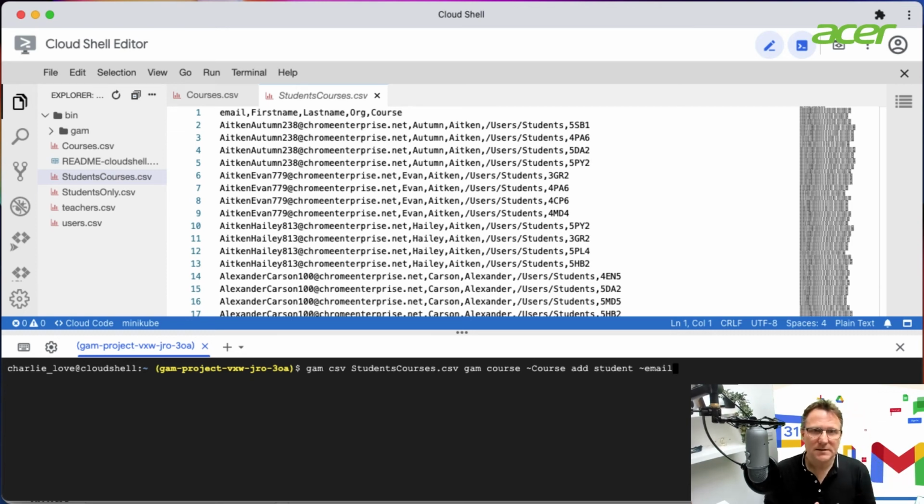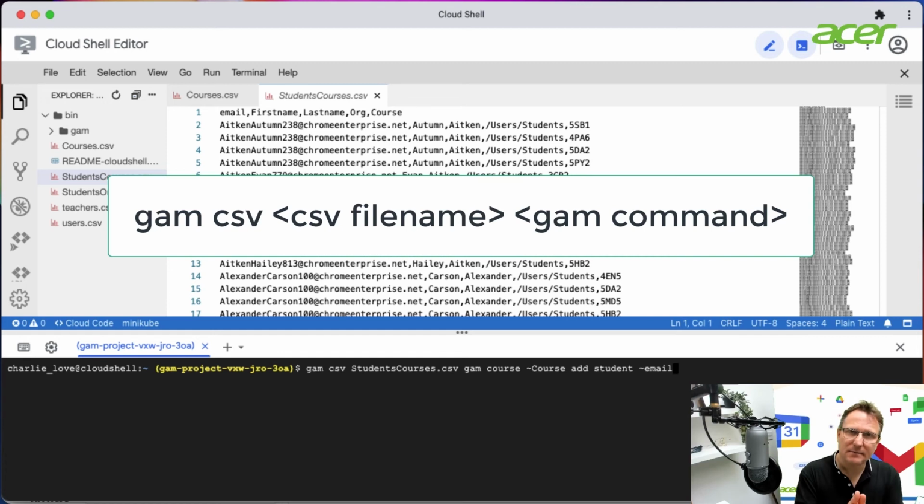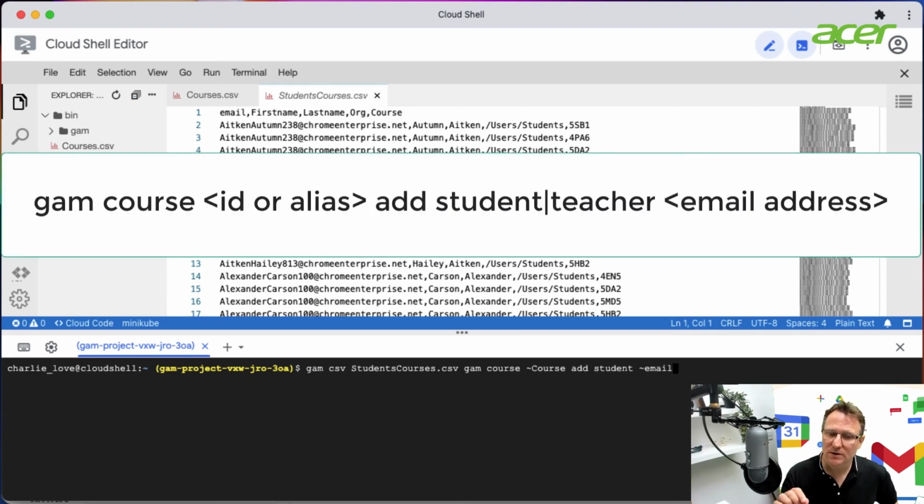So just to go over that command again, I'm using the GAM bulk commands. I said GAM CSV studentscourses.csv, which is the name of my CSV file. I then write in the GAM command that I want to use, which is GAM course, the course alias, which I've got with title course there from my file, add student, and the email address. And that will add all of these students to their courses.